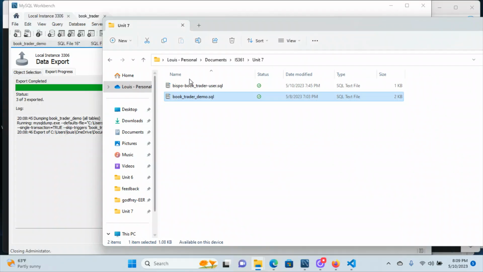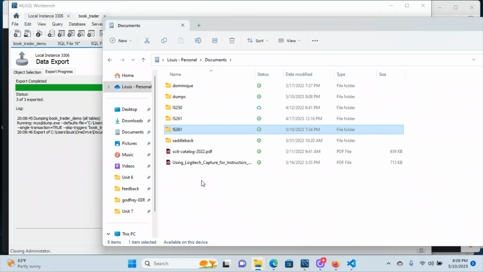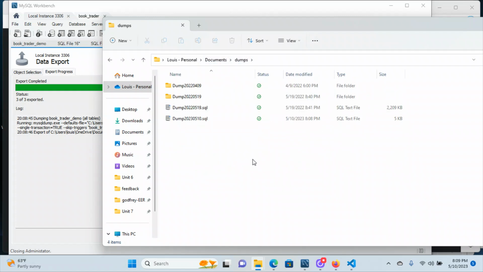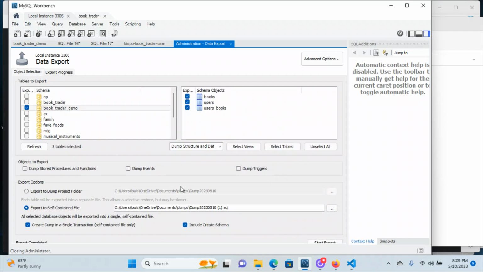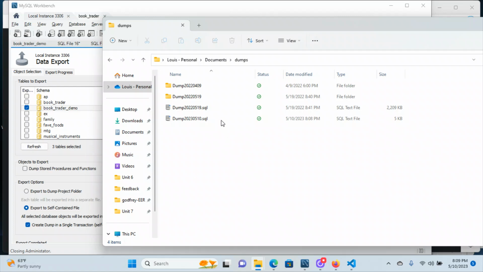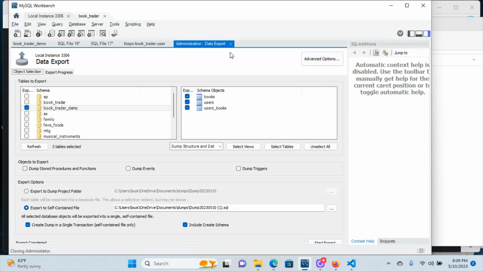Go ahead and pop over here. So here's the documents folder, and there's the dumps folder that it created for me. And this one is, I should have made note of the name, but I think it was the 25 one. It's not telling me here, but maybe it's under object selection. Yeah, okay. So it's the one with 510 at the end. There it is. So let me go ahead and open this up in MySQL Workbench.